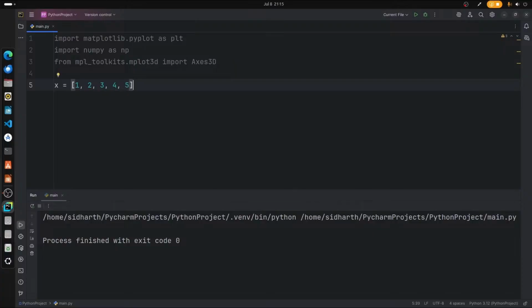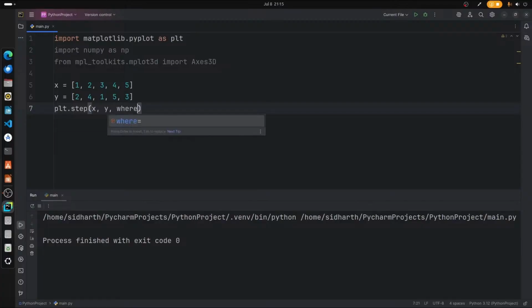Alright, and then for y it's the same, but 2, 4, 1, 5 and 3. Alright, and plt.step, and that will be x comma y, and where it will be in the mid, so where equals mid, and then color is equal to green, and label is equal to step data.